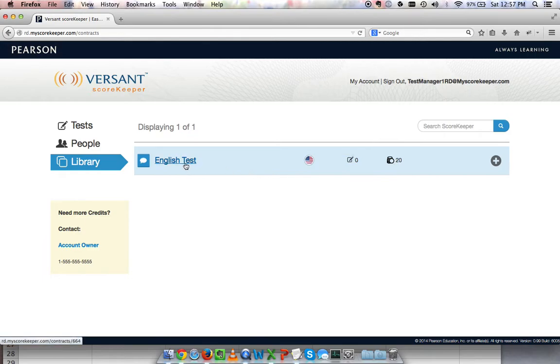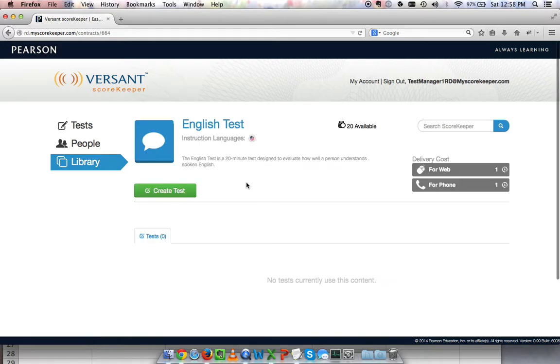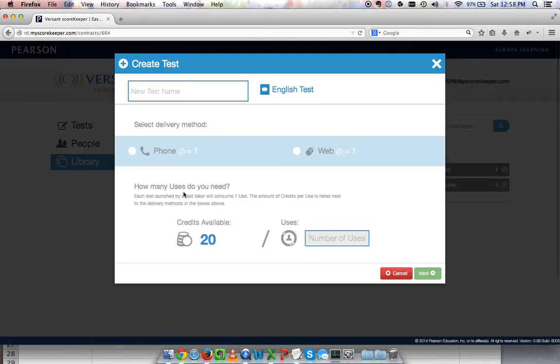So I'll click on the English test because I want to create a test. And now I can create my test. So I click this green button. The first thing I'll do is name my test. All that matters about the test name is that you can use it effectively to keep yourself organized. So you can name it whatever you want, the day of the week, the month, the fiscal quarter, whatever you need to do. So we'll call this one Wednesday.